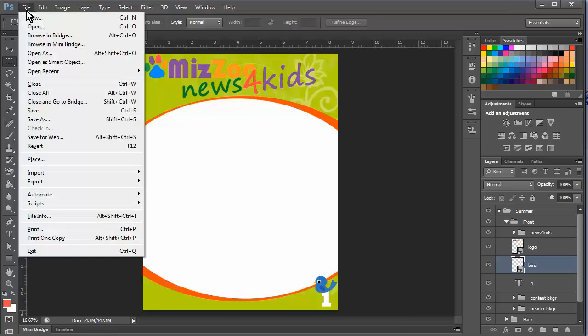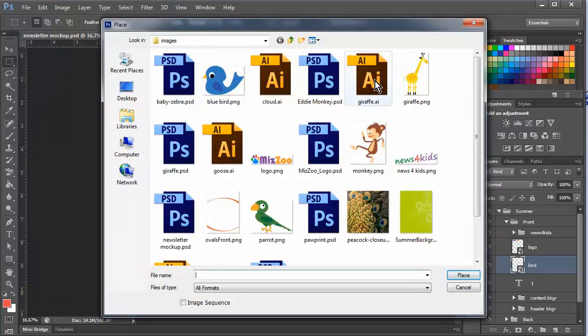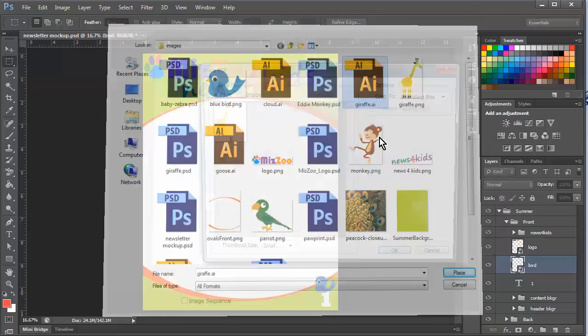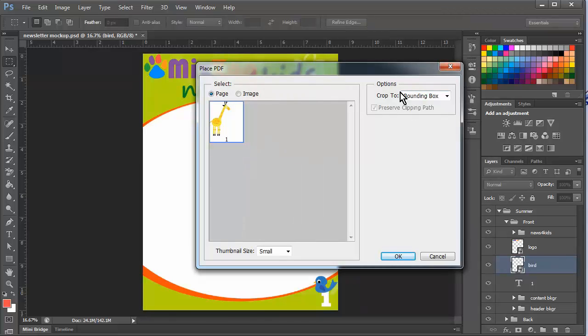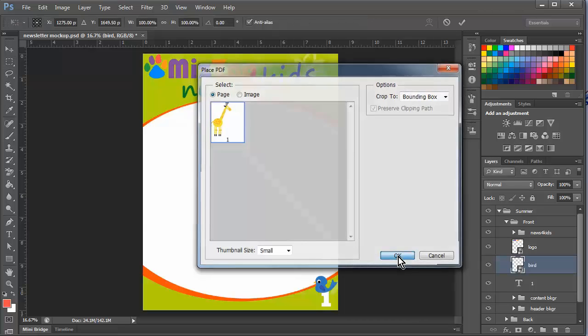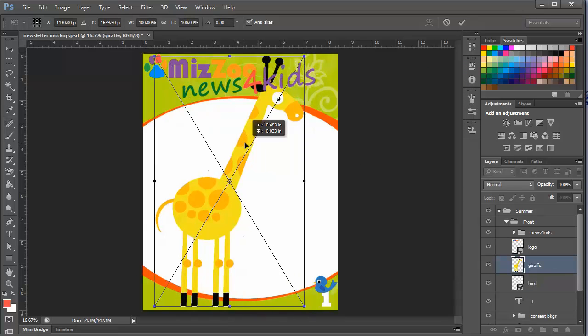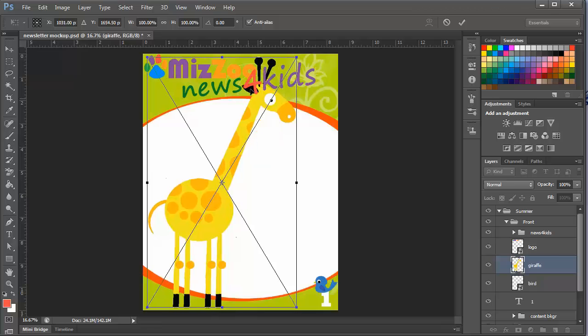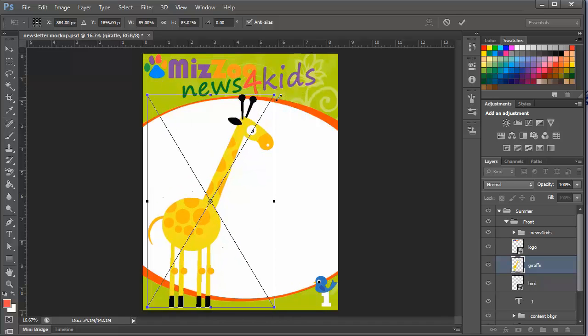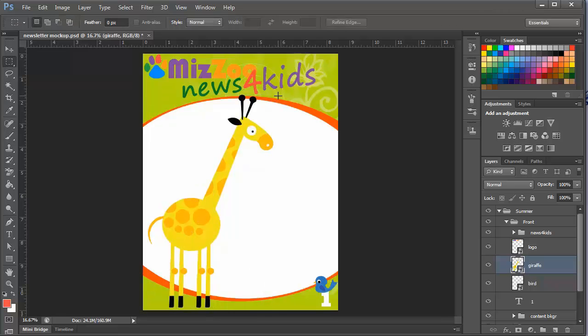So first I'll place an item. I'll go File, Place. I'm going to pick up this Illustrator version of a giraffe. And we'll go ahead and crop it to the bounding box. So I'll say OK. And I place it where I want it. Resize it. And then when I'm ready to separate these out from my mock-up so that I can place them in my InDesign document, I do it like this.